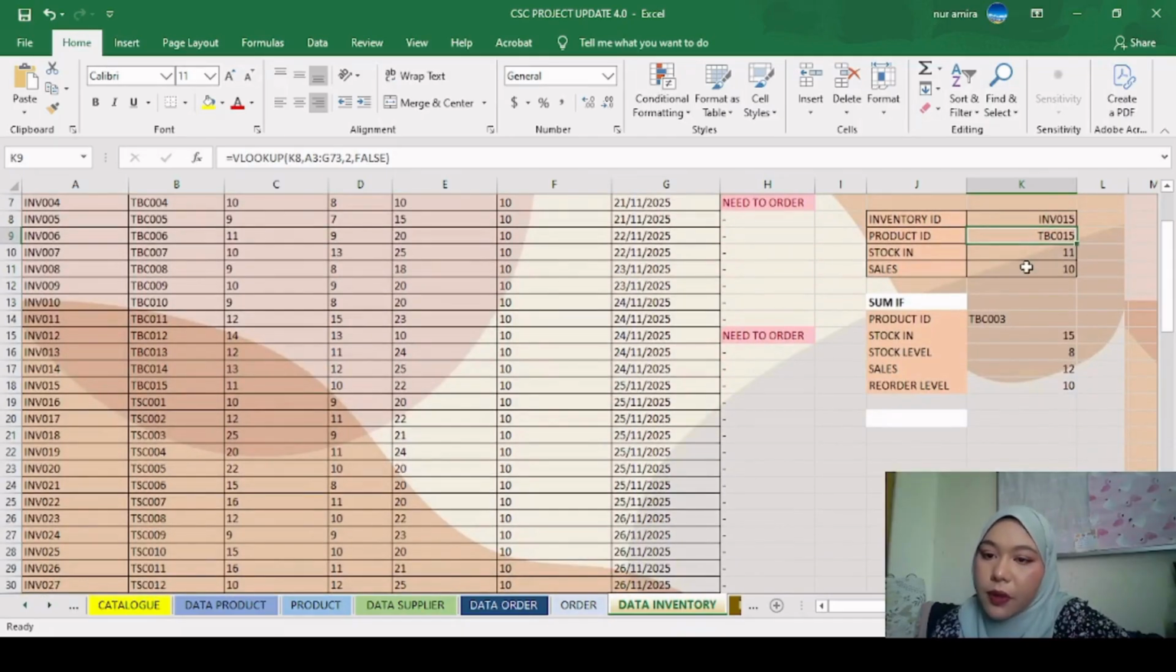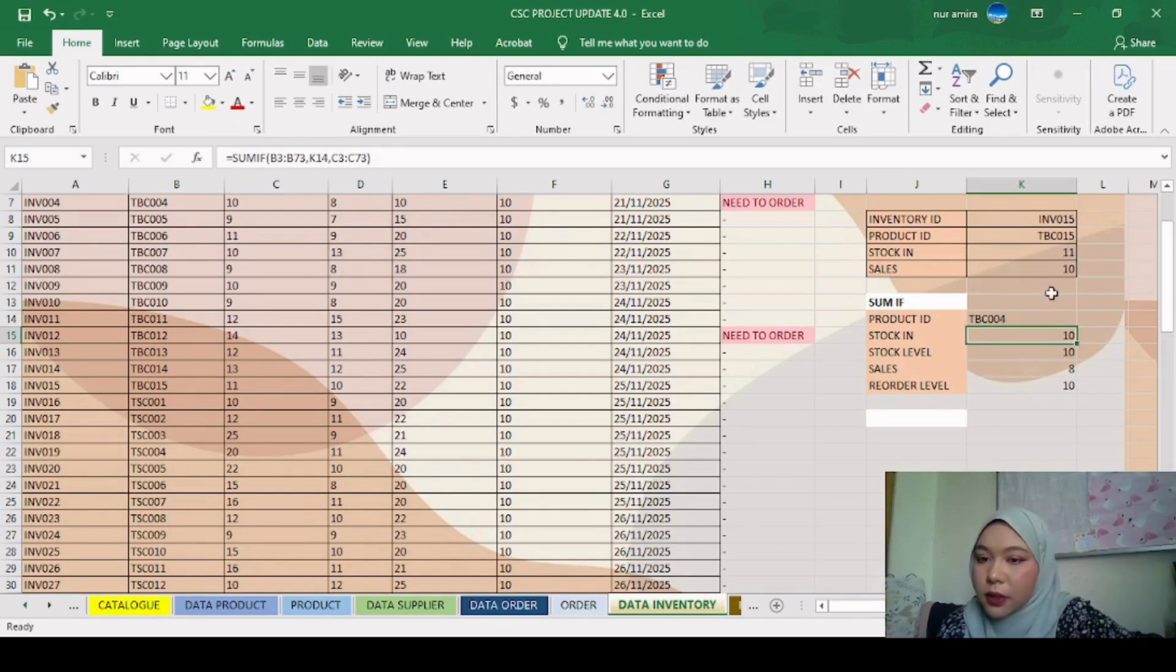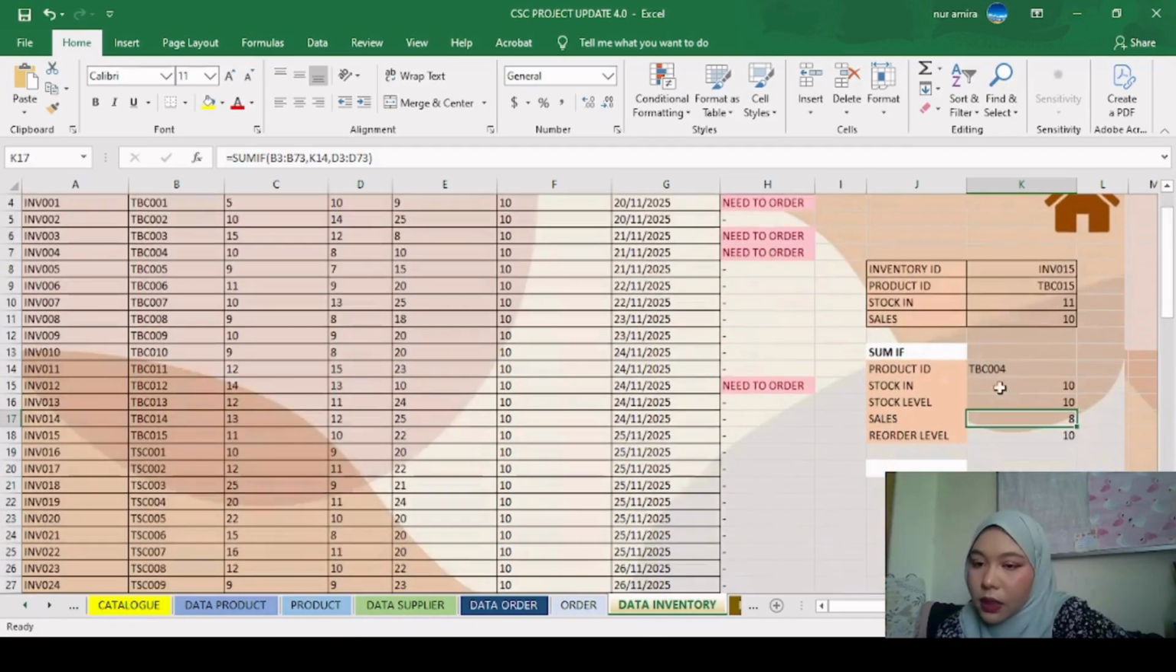Here we have the function of SUMIF to find the total of the products. For example, for product ID TBC004, the total stock in here is 10. The stock level is set at 10. Then the total sale we have is 8 here, and the reorder level is still 10.